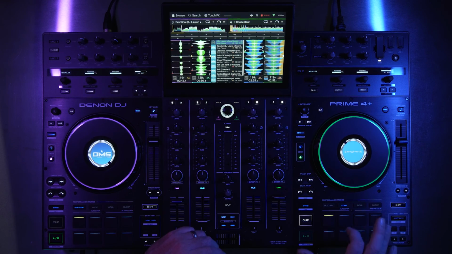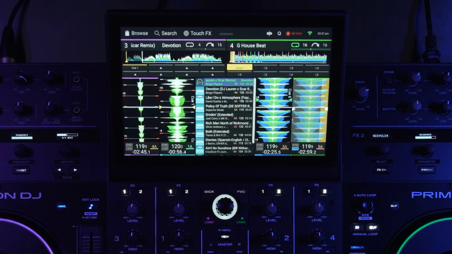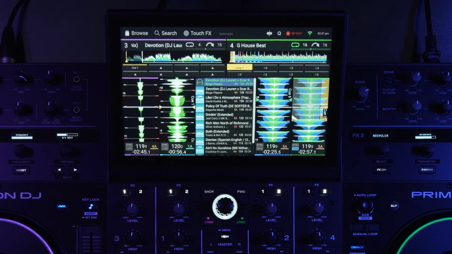But now if I go to the loops, I can have the setting so that it starts from a save loop point by just me pressing the save loop. And then the loop's automatically engaged when I press that button. That pretty much sums up Engine DJ 3.3 for Engine DJ OS devices.